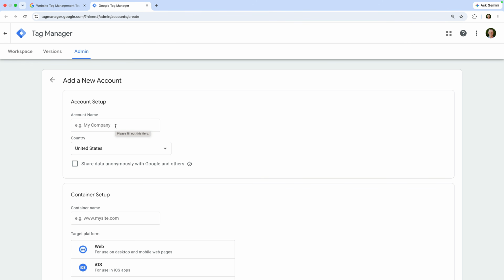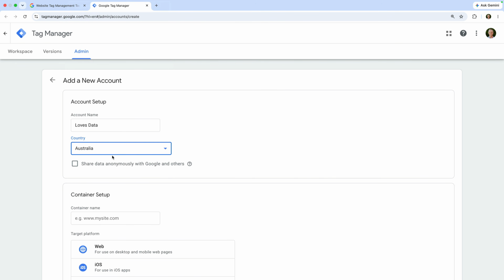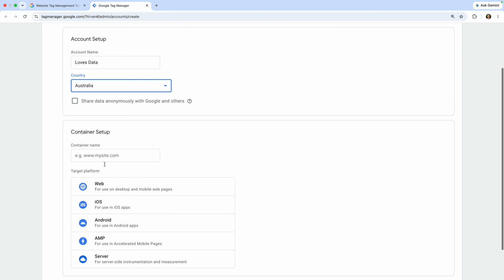Generally, I recommend creating a separate account for each business or organization you manage. I'm going to name my account Loves Data. Next, we need to select our country. You can also choose whether you want to share anonymous data with Google. This setting is optional. Now we need to name our container.